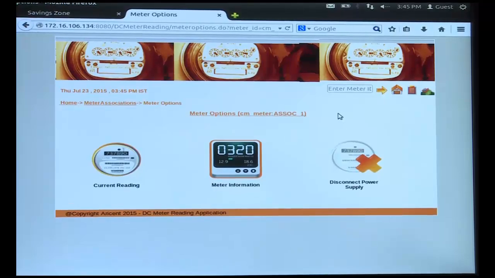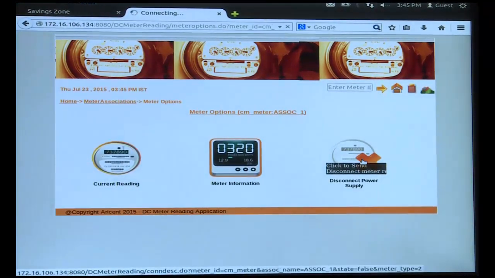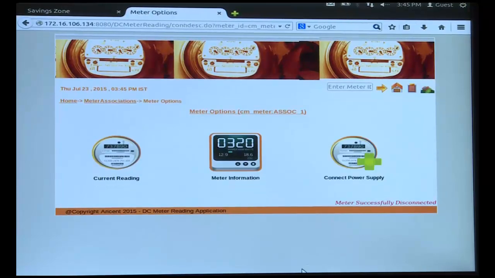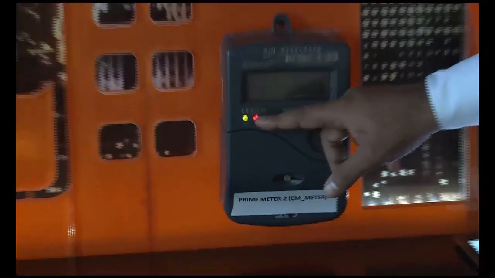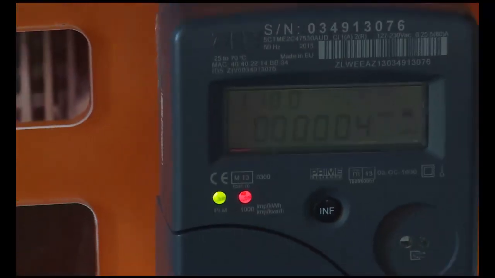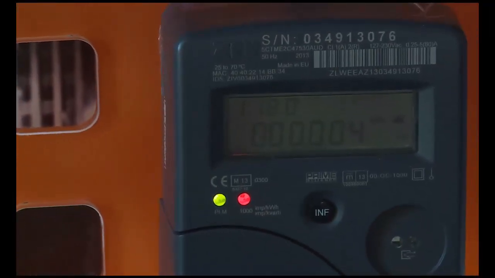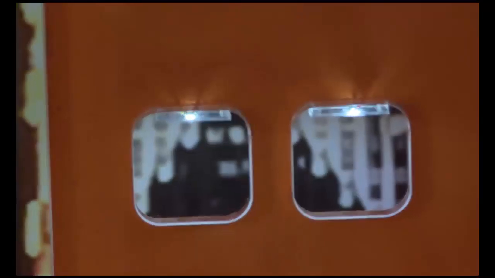Now we will run the first use case of remote meter disconnect. As we can see, the meter shows that it got disconnected, as shown by the red light, while the PLC is up so that we can communicate with the meter. Now we will connect the meter again and see that the red light is off and the meter supplies power to the light load connected to the meter.